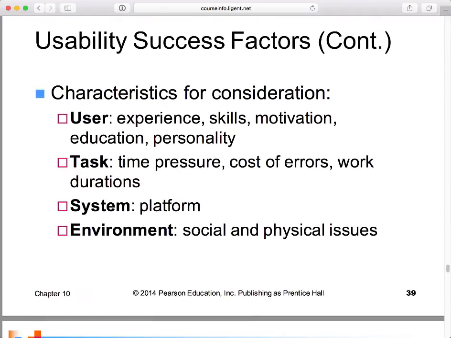Characteristics for consideration: the user themselves, their experience, their skills, their motivation; the task that they're doing; the platform that they're on, so what kinds of inputs and outputs are possible on that platform; and the environment, maybe social and physical issues. For instance, do you need to design something so that somebody who's in an airplane seat on a laptop can work with your application without the people right next to them seeing all the confidential data of your company? That's environmental.